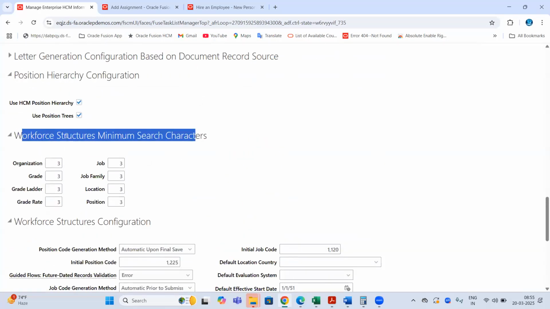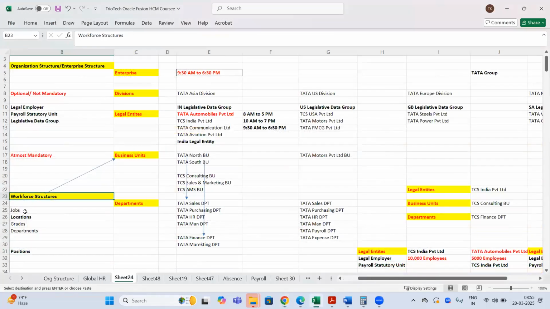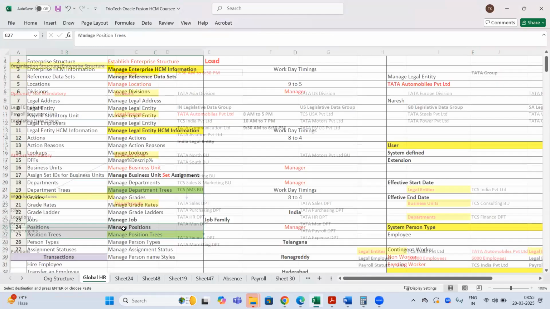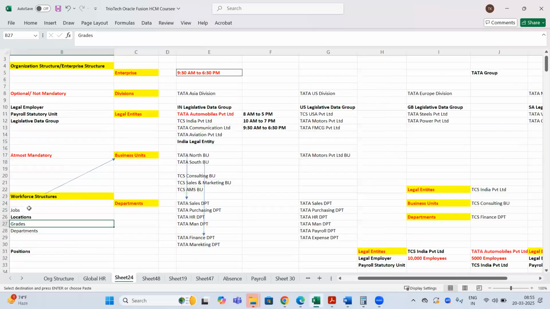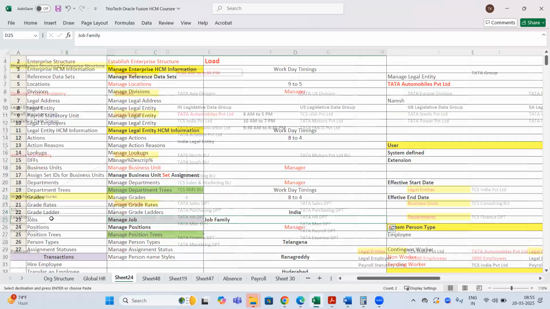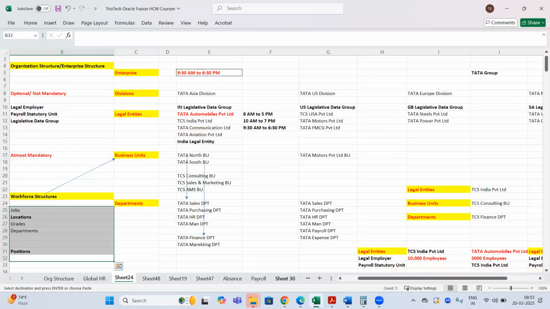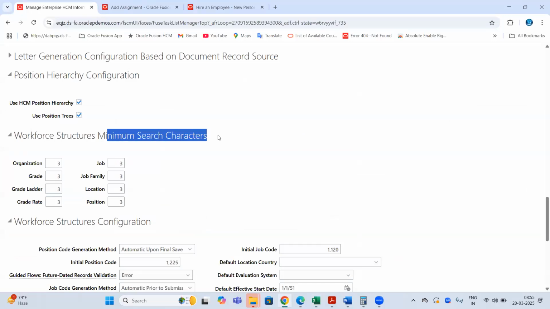What do you mean by this? What do workforce structures mean in the Fusion system? These are the workforce structures: jobs, locations, grades, departments, positions. Within grades, we have grades, grade rates, and grade ladders. And within jobs also, we have the job family concept. Basically, these are our workforce structures. So here, what do you mean by minimum search characters?